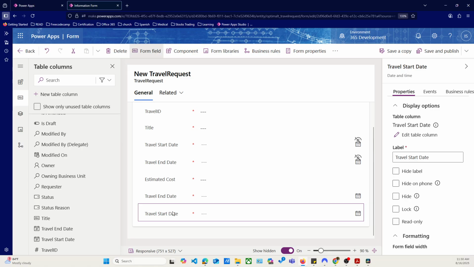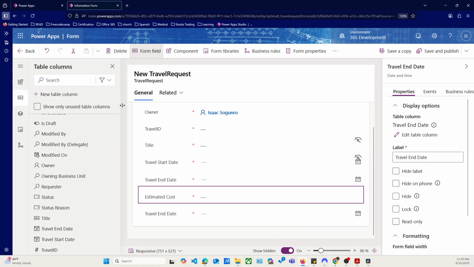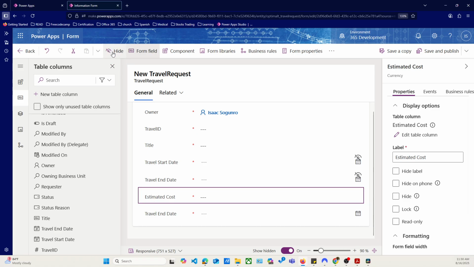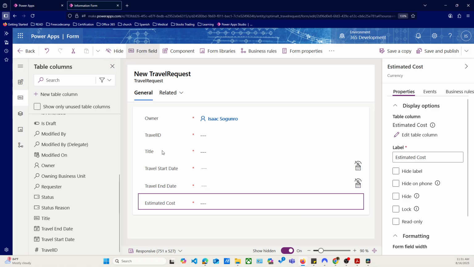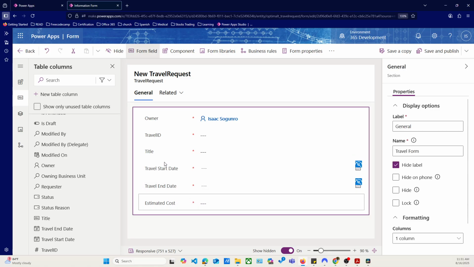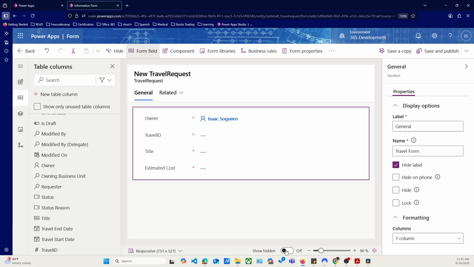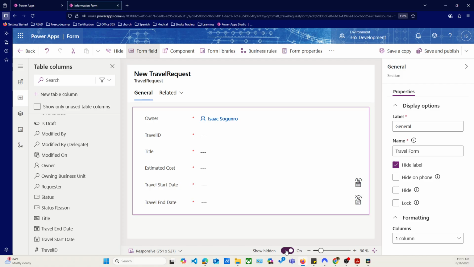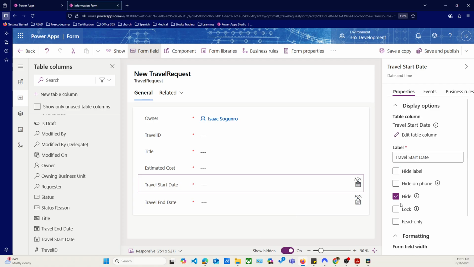So let me delete from here. Let's delete you from here as well. So now I only have these two. So what do I do now? So I want to move this up here. So let me do this. Because I am hiding these two. So let me do this.